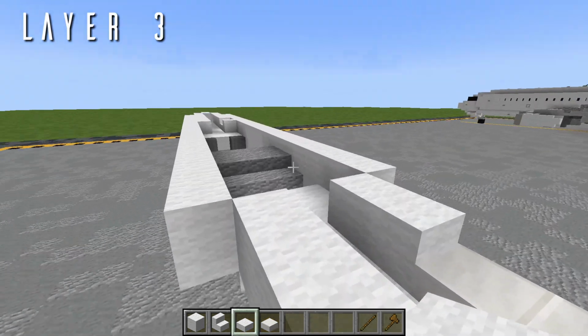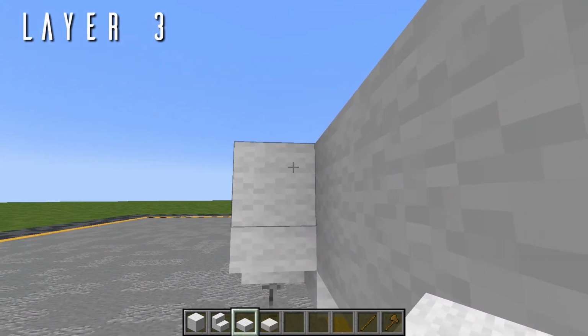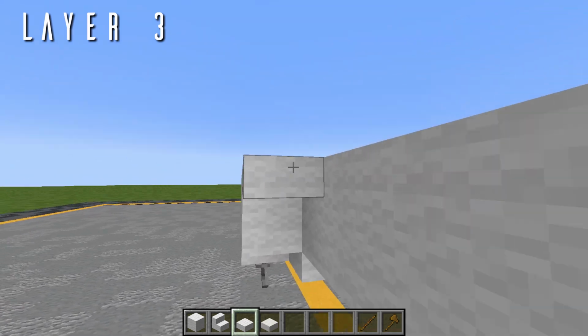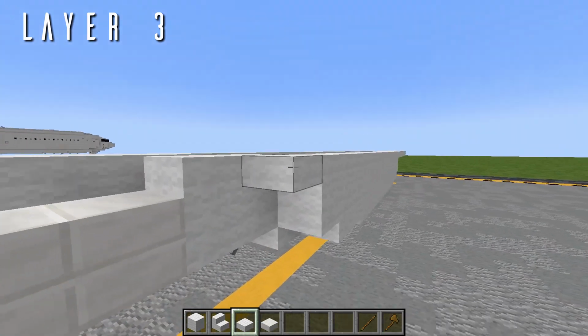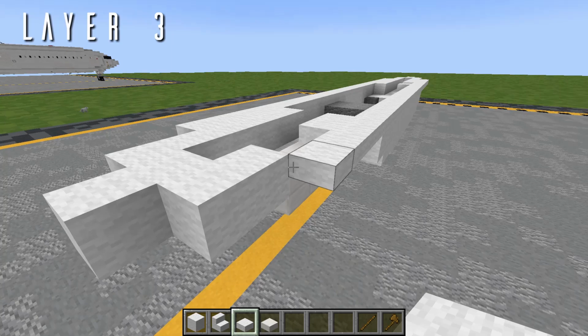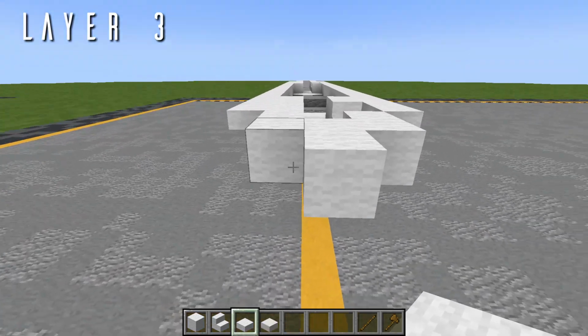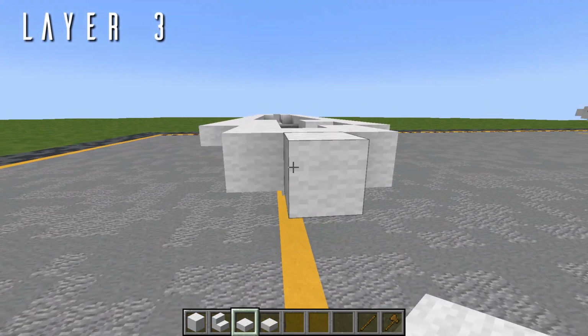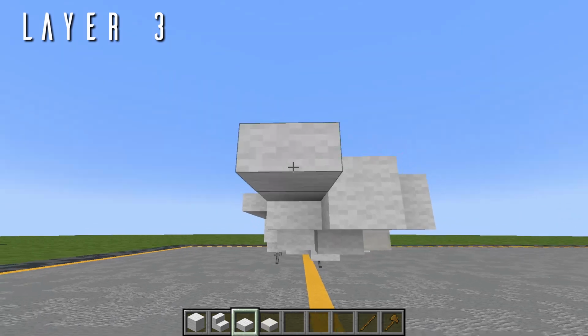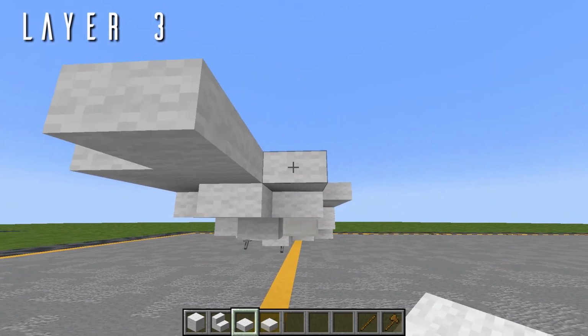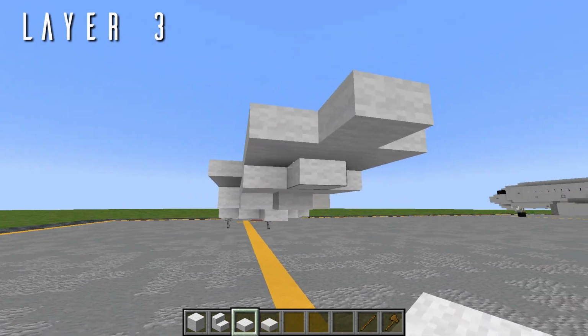Then from the long rows of wool blocks on the side right here, behind this we're going to drop 4 wool top slabs on both sides. So that's 1, 2, 3, and 4, and 1, 2, 3, and 4, like so. And then behind these last 3 exposed wool blocks right here, that's going to be 2 wool top slabs each. So that's 1 and 2, 1 and 2, and 1 and 2. And with that, that'll be everything for layer 3.